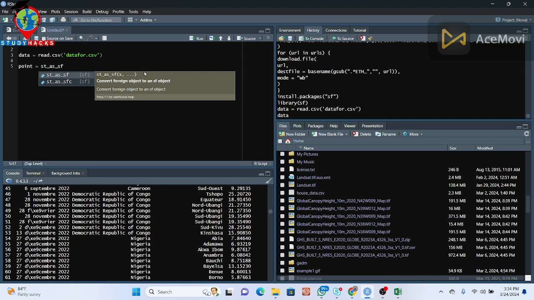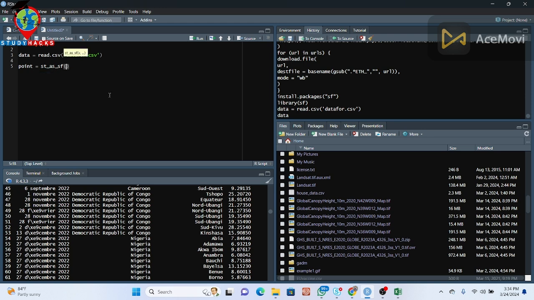Okay, so this is the function. Mainly this function creates the simple feature from the data frame using the latitude and longitude coordinates. So let's try to add in here. Just after doing these things I simply put the parenthesis and call my data. This is my data, I simply copy and paste here. Okay, and then I just simply put here the coordinates.